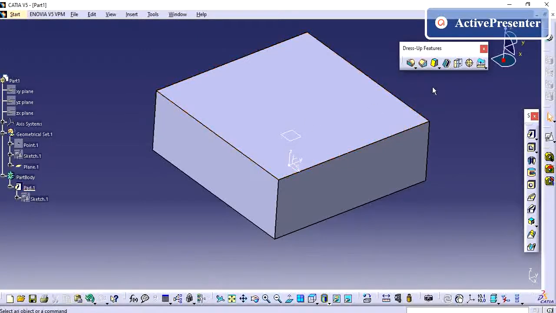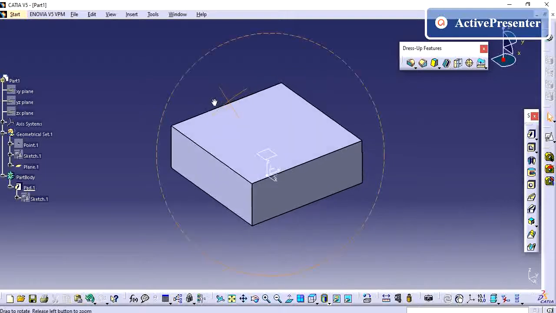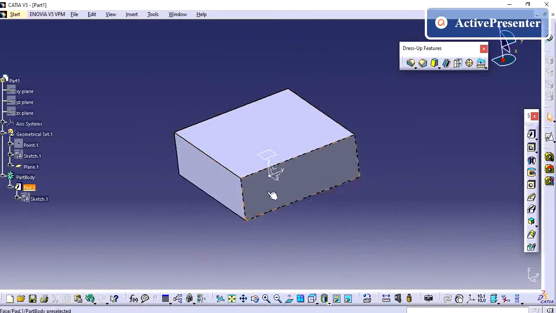Hi friends, in this video we are going to see dress up features. In the dress up features, we are going to see the option of shell. So shell is nothing but whatever volume is created.